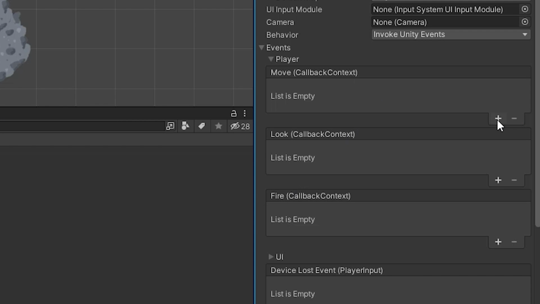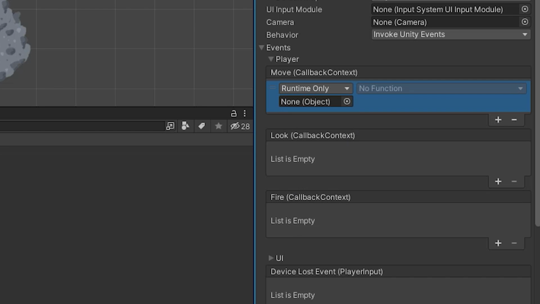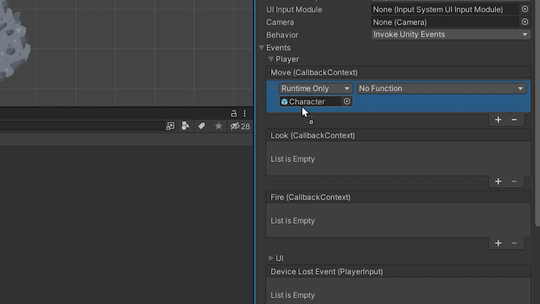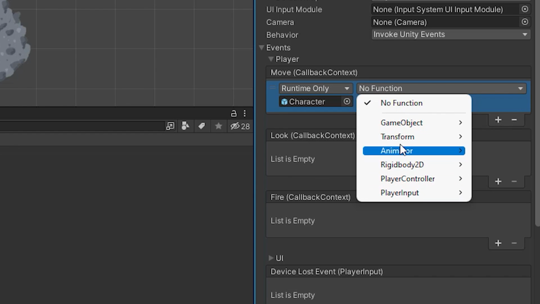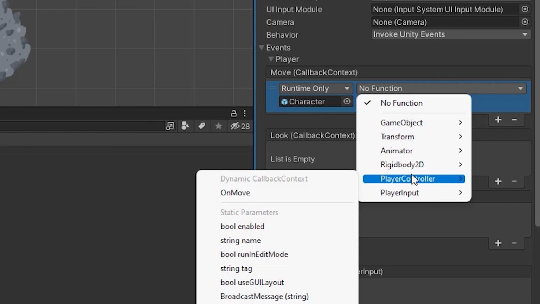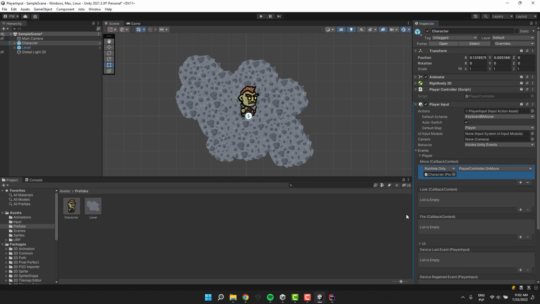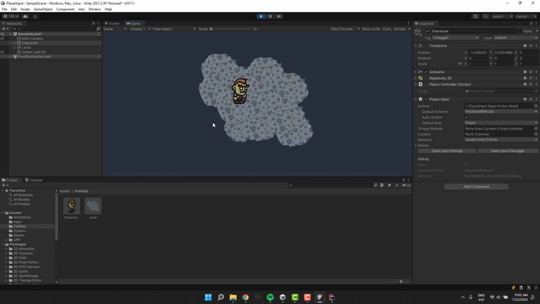Now we simply press the small plus icon under the event we are interested in, drag and drop our object, and then we have access to all public methods and variables on that object. This is pretty convenient. Notice that you drag and drop the object, that means it doesn't have to be the same object as the one having the player input component. That creates quite a lot of possibilities.